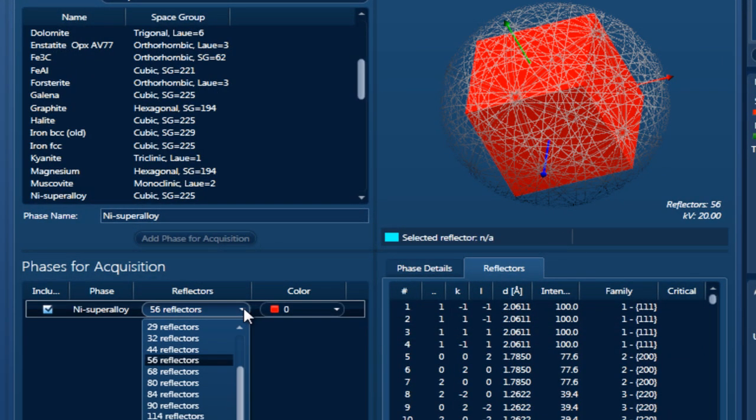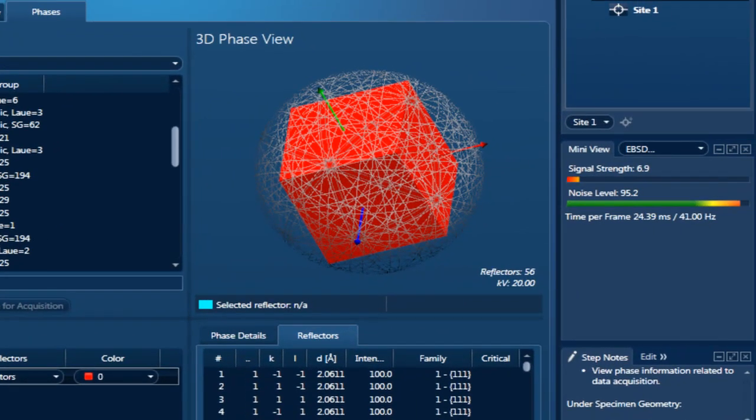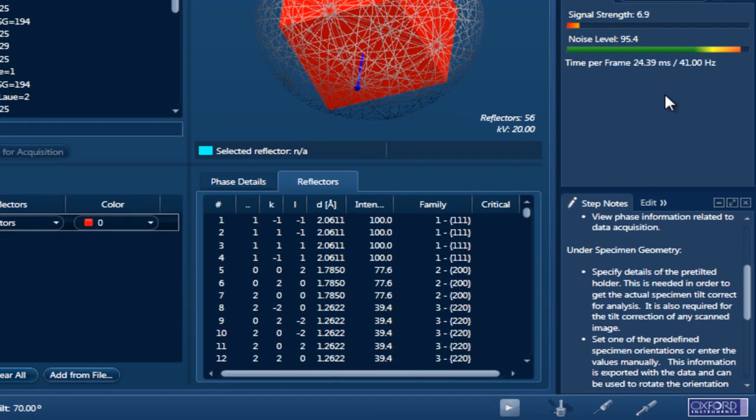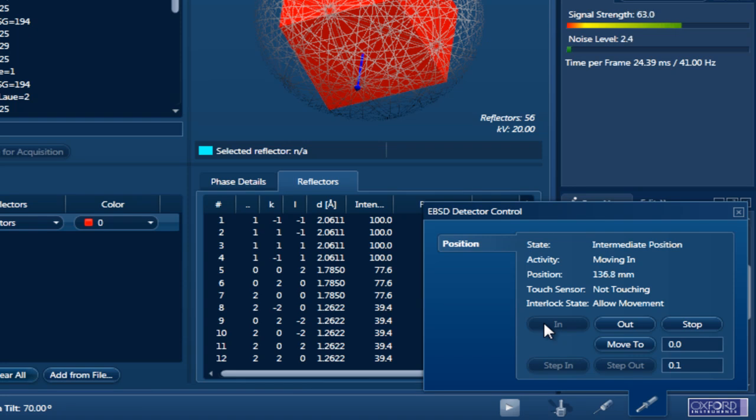By default, we get a particular number of reflectors. We should probably just leave those as they are. So moving to the mini view on the right, we can see that our signal strength from the EBSD camera is very low and the noise level's high. That's because the camera is retracted, so in the status bar, looking for the control of the EBSD camera, we'll move the camera in. And as the camera moves in, we see the noise reduces and the signal strength increases.